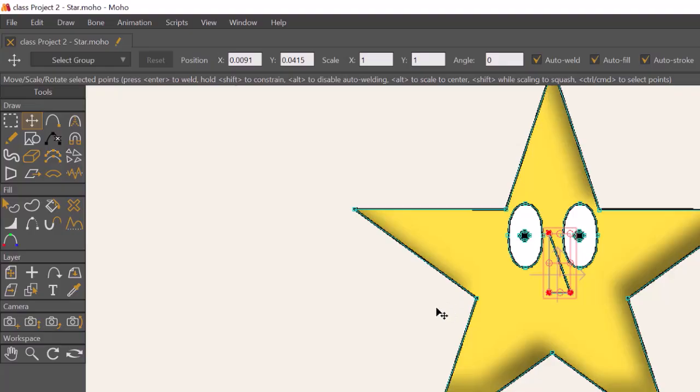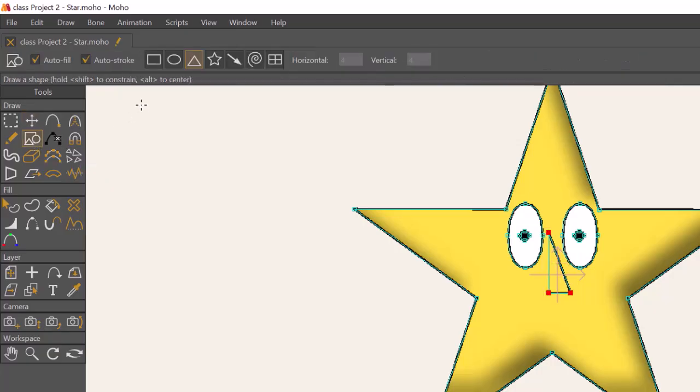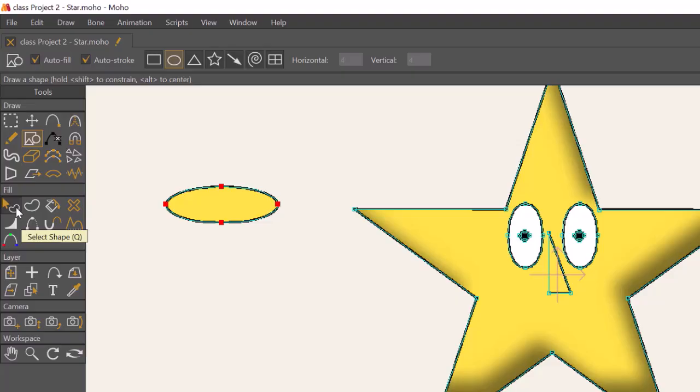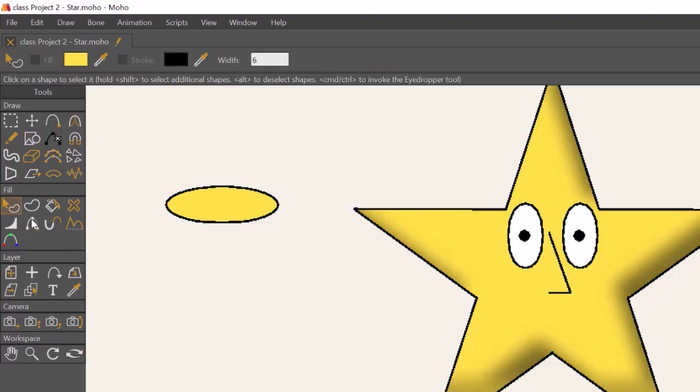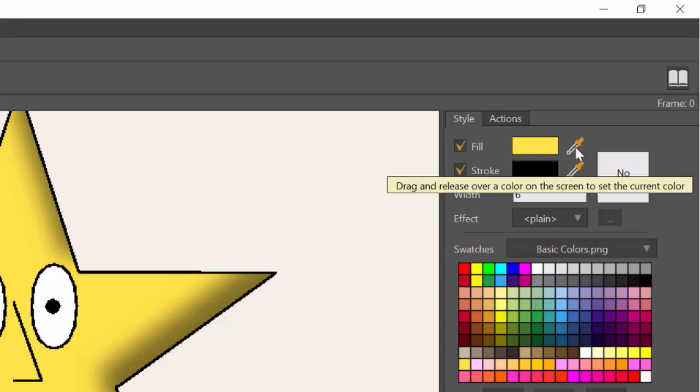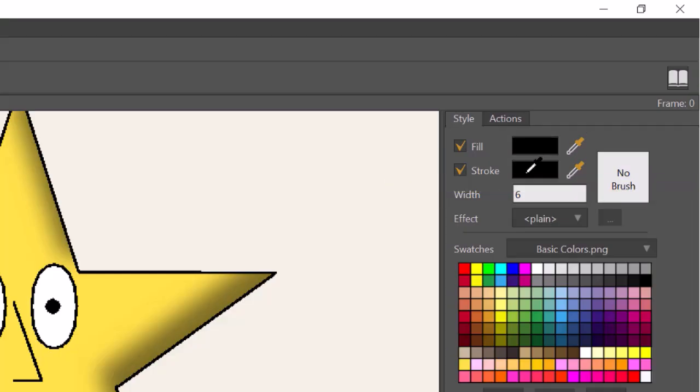As the final drawing element, we're going to create a mouth. Let's go ahead to Draw Shape again and select the Oval tool. We'll pull out an oval about the size that we want. Click Select Shape, click on the shape, make sure it's selected, and then come over here and grab the eyedropper for fill and make the fill and stroke color the same.